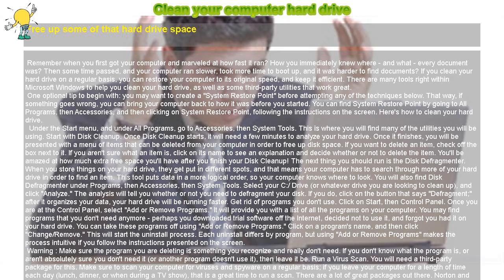Empty your recycle bin. After all the cleaning you have done, there will be stuff in your recycle bin. Review what is in your recycle bin and make sure you definitely want to delete everything, and then click Empty Recycle Bin on the side panel. That's it. Now you know how to increase your hard drive space.